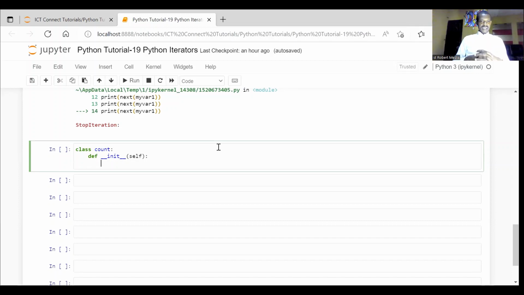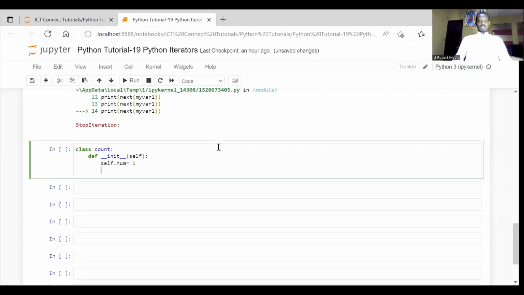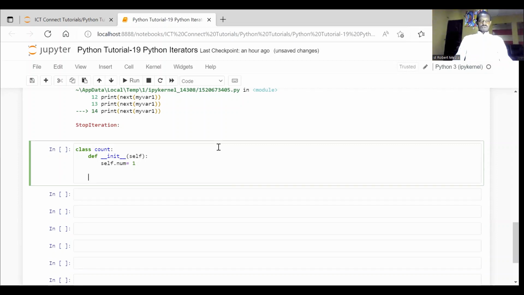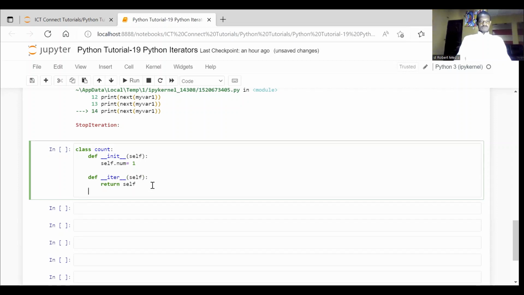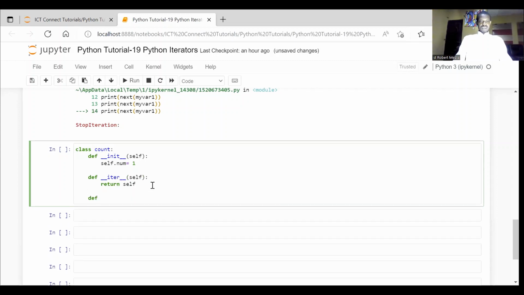So here we define the init function, and then we go with self, and then we can come in and say self.number. Let's just start from number 1. So that's for the init. Now let's define the iteration itself. Let's just keep this simple. Return self. Missed out something here. So return self.